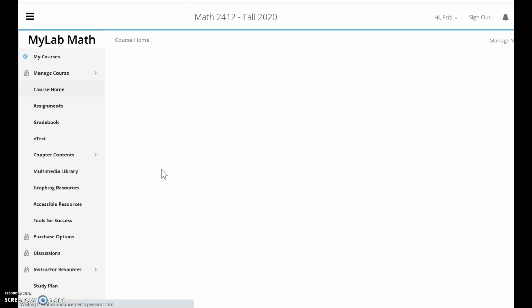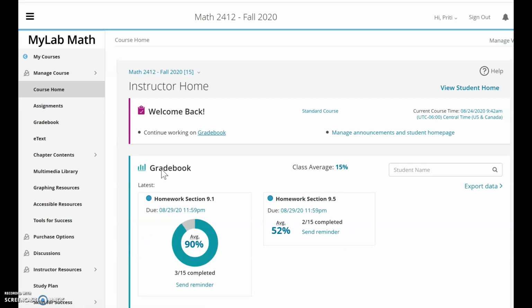Then you're going to agree to it, and then you'll create an account, and that's where you will be paying for it. Once you pay for it or get a temporary access code, it'll go directly to My Math Lab from there. You do have to pay for My Math Lab.